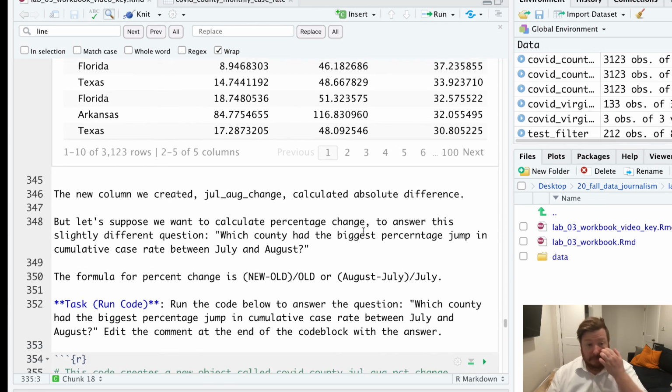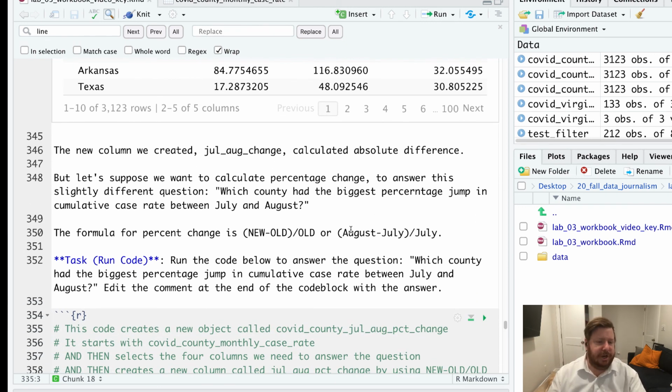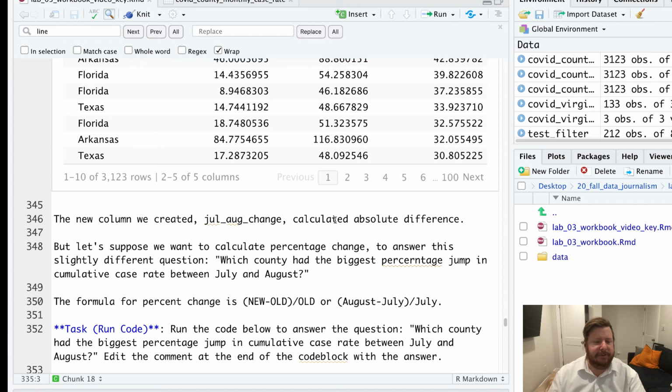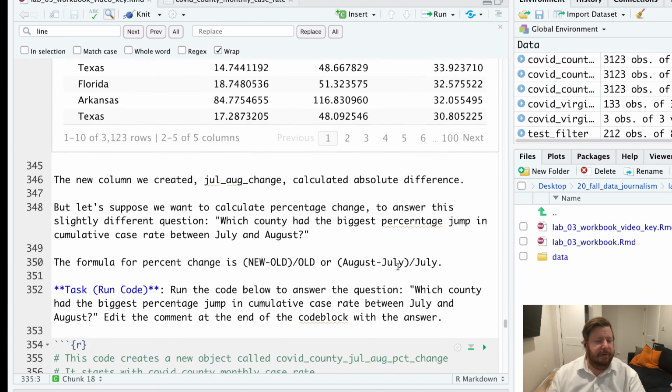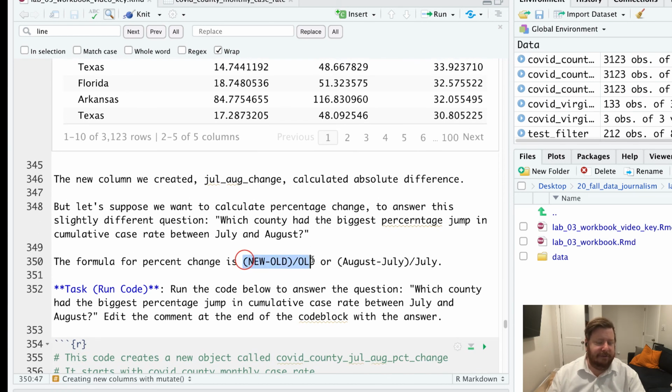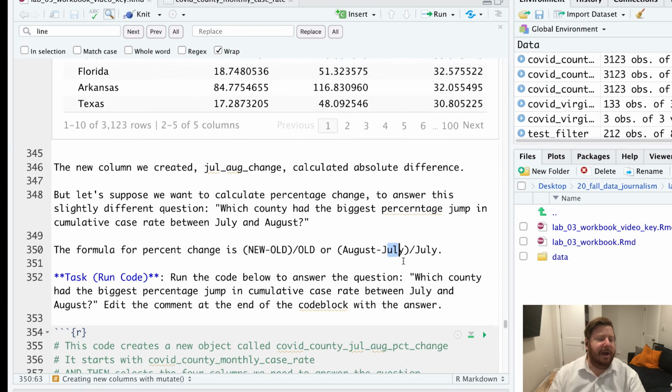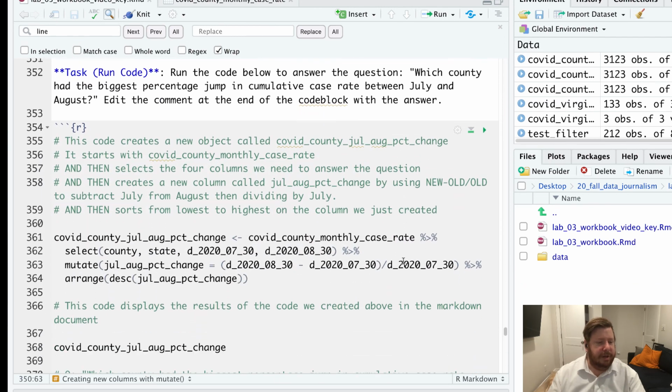We did something similar when we computed the percent change. And we do this just so we can hold constant counties that may have had smaller outbreaks in July relative to the outbreak in August, that will allow us to compare a little bit more cleanly. So the formula for percent change, right, is new minus old divided by old. So we're going to take the August value to calculate this, subtract July, and then divide all that by July. So the code here does that, right?